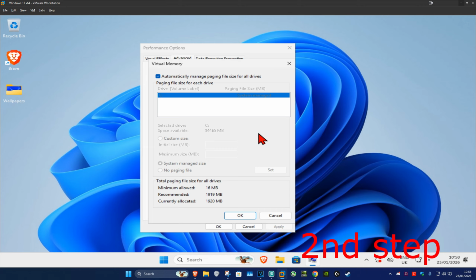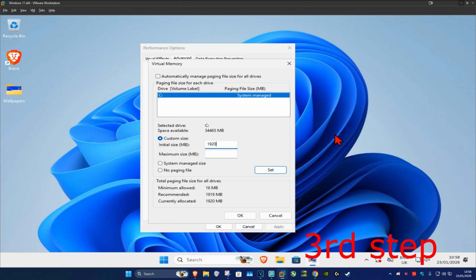And now once we're here, you want to untick this box and then click on custom size. You want to set your initial size to your current allocated size right here. For me, it's 1920 MB. So right here for the initial size, I'm going to type in 1920. For the maximum size, you want to type in your RAM in megabytes times 2.